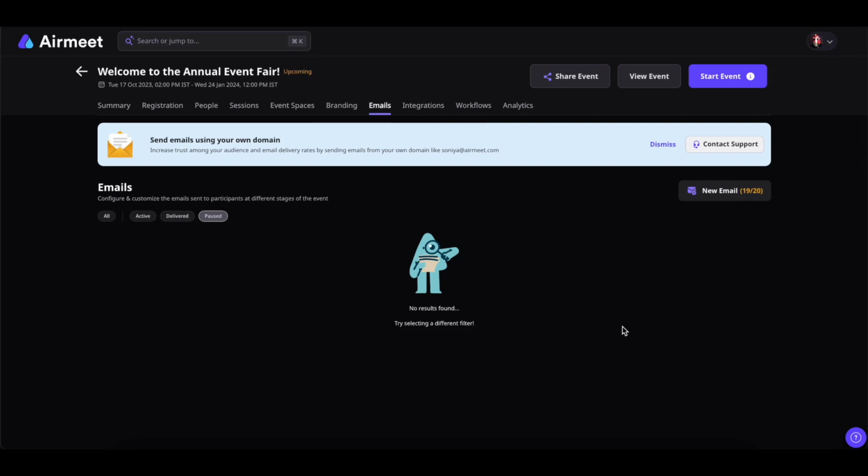And now you can create more fresh emails by clicking on this new email button. And this section will also show how many emails you can create out of 20 emails.